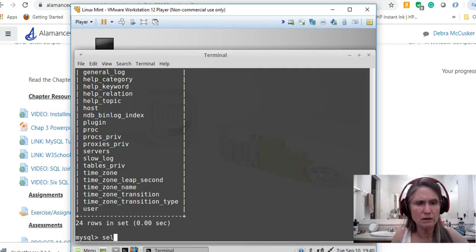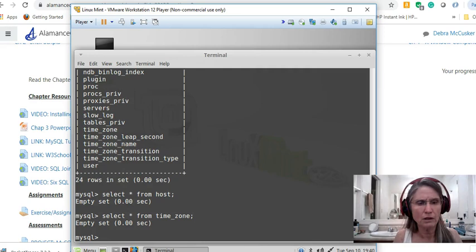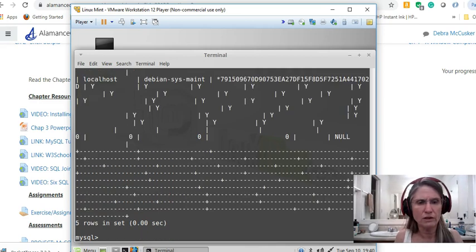Let's just select everything from, let's say, the host table. And we can see that that table indeed is an empty table. So not much to see. We can select star, that's the wild card, from time_zone. And that's empty as well. So not a lot of interesting things in this database.